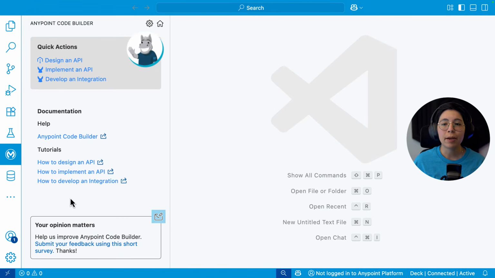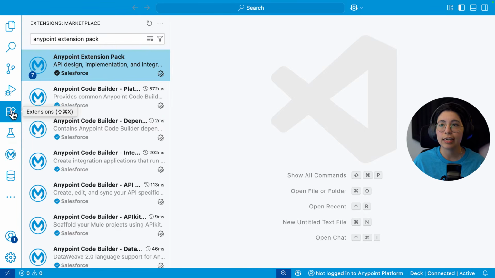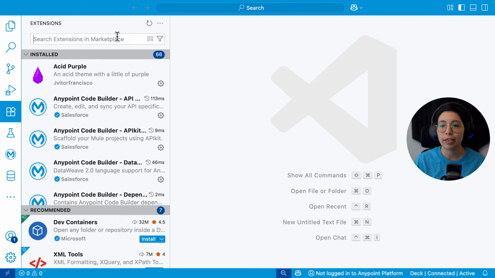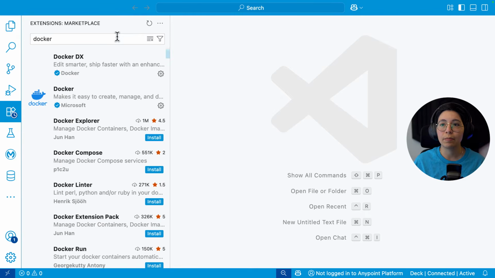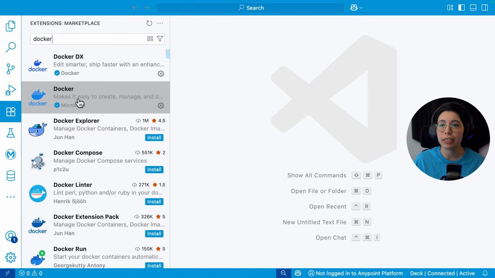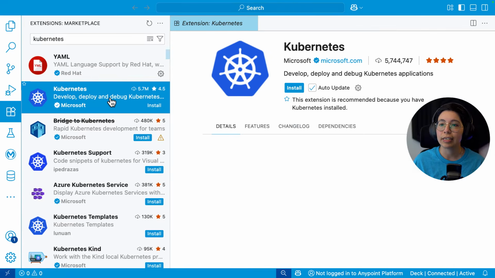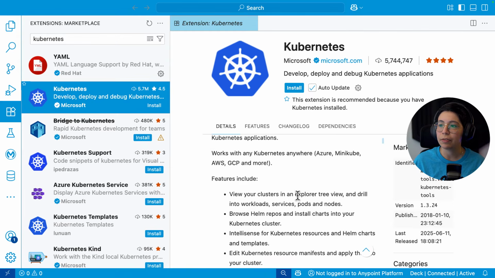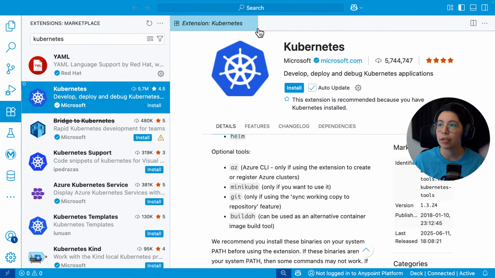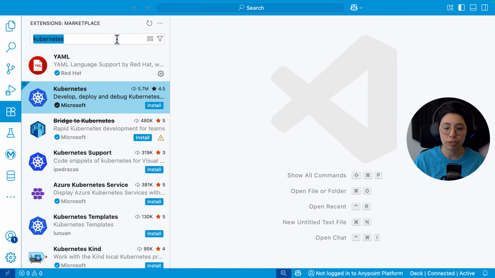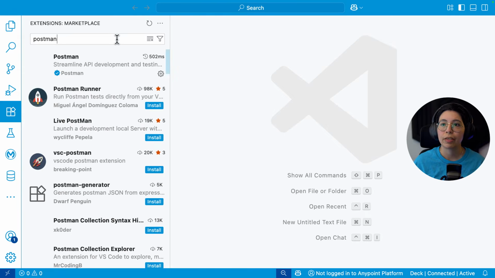Now, another cool thing about VS Code in general, this is not ACB, is that you can install any extension that you want from the marketplace. For example, if you want some Docker stuff, you can choose it and install it. If you want some Kubernetes, I don't know if there's something. Yeah, there's something. So you can go there, see how this works and install it. This comes from Microsoft. You can also install Postman, for example. It already has another extension and so on.